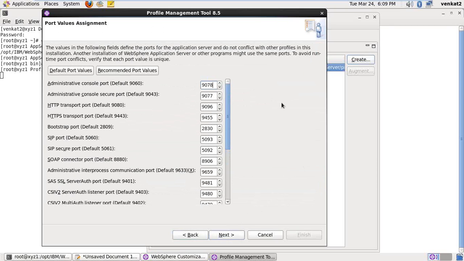Venkat, could you please explain what is the use of every port? Yeah, I'll explain about the ports once the profile is installed. We don't need to know all the port details. We generally use a few ports frequently, so I'll explain those ports, not all of them.